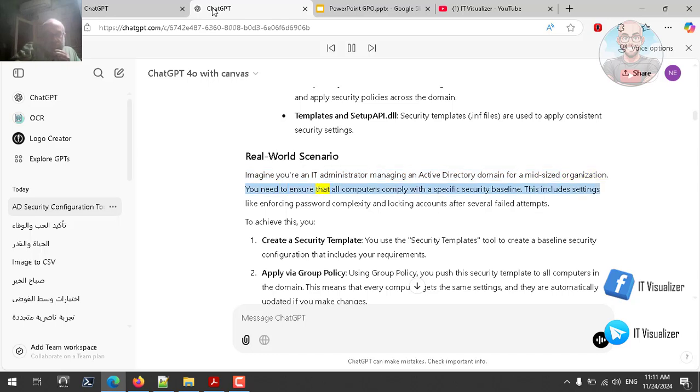You need to ensure that all computers comply with a specific security baseline. This includes settings like enforcing password complexity and locking accounts after several failed attempts. To achieve this, you create a security template. You use the Security Templates tool to create a baseline security configuration that includes your requirements.